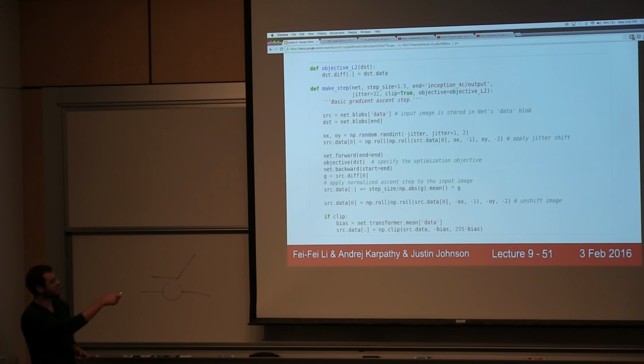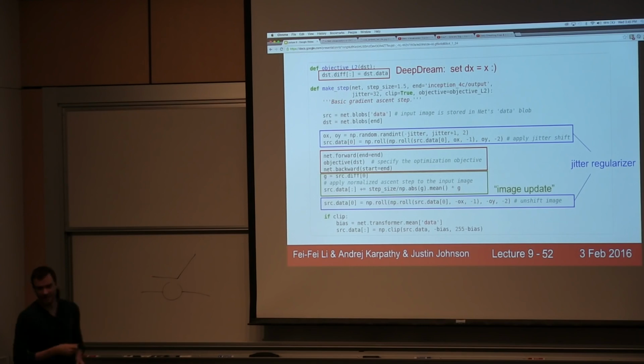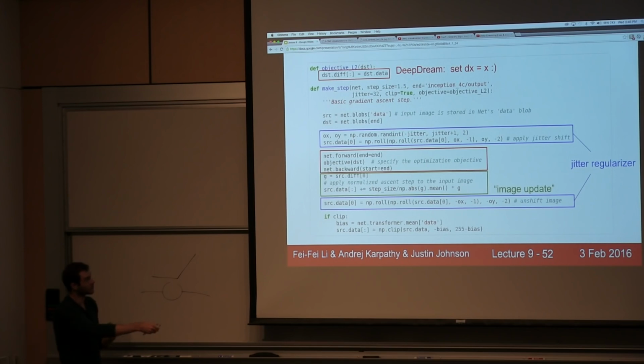There's some boilerplate stuff here. And look here, we're doing net.forward, then we're calling objective, then we're doing backward, and then update. Just to highlight some of the parts, there's a bit of a jittering regularizer here that I don't want you to worry about too much right now. But the important part is this net.forward: we're forwarding the network, then we're calling the objective on dst, which is the layer at which we want to dream.